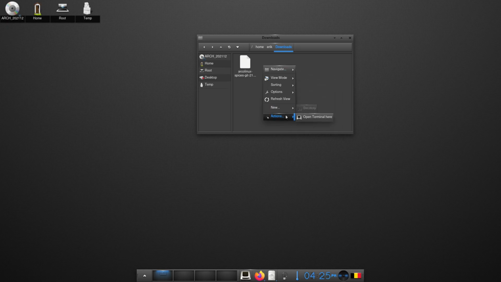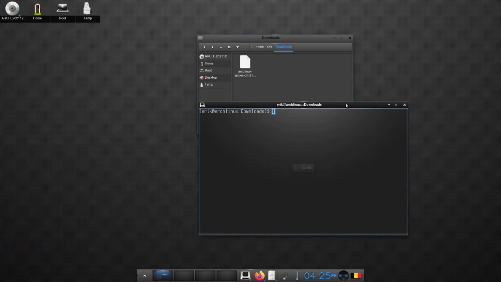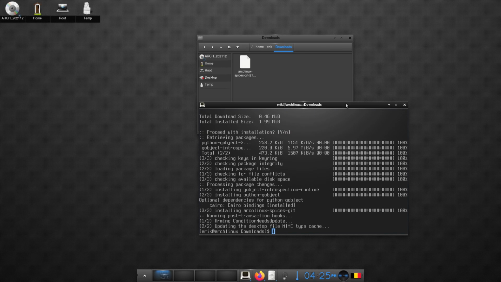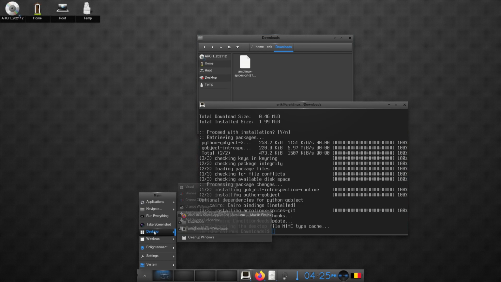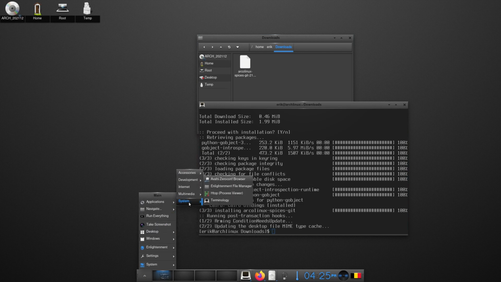Like sometimes from time to time I've played around with it. So open terminal here is what I need. Sudo pacman -U install the ArcoLinux Spices. That's not my password. Okay. ArcoLinux Spices installed. It's in the menu, or I just launch it from the system. Probably gonna be in accessories. Yeah.